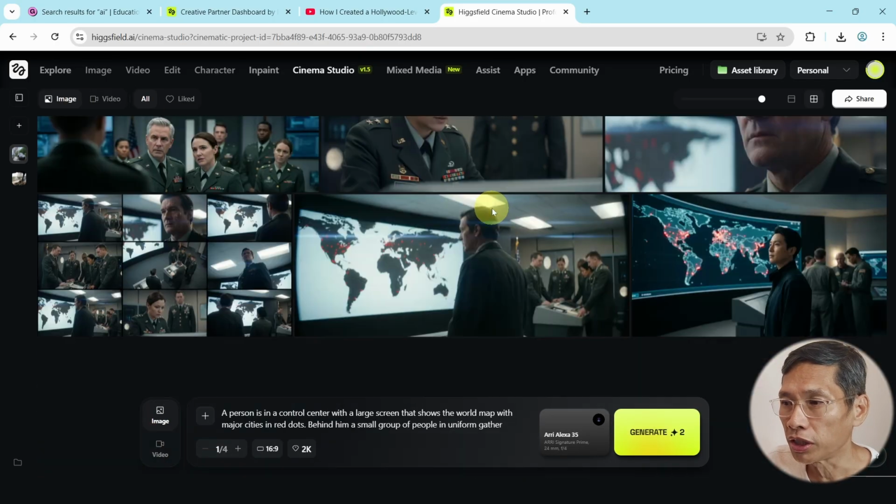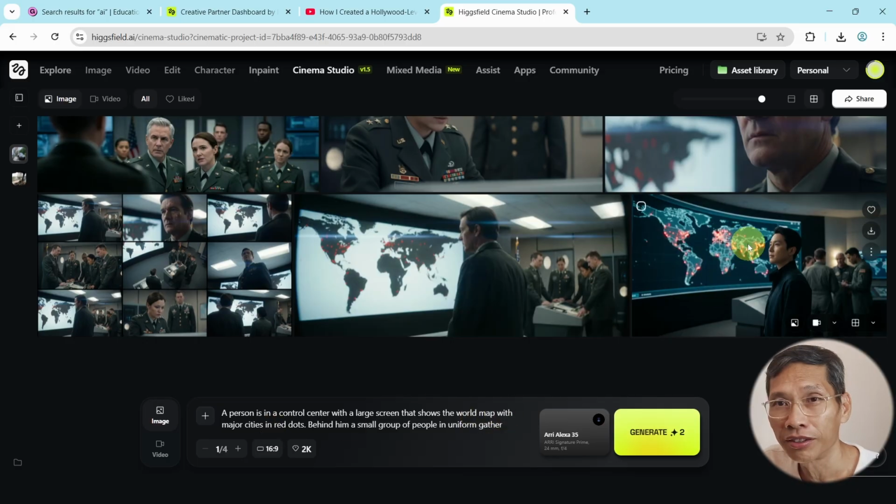So let's go back to the image that I started with, and this is the prompt that I used. Here I ask for the person in the control center with a large screen that shows the world map with major cities in red dots, and this is the map that it created. So the tool here, you can select a few things.